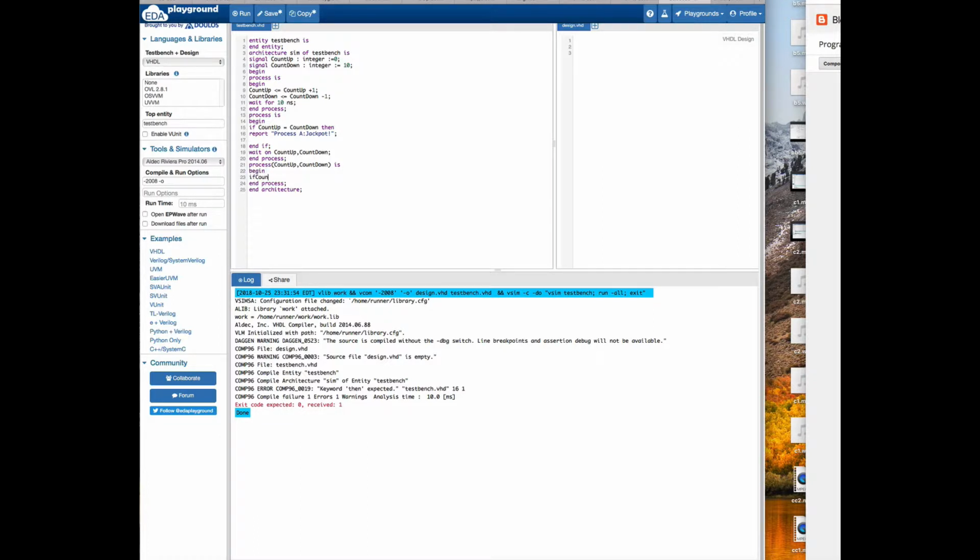If count up is equal to count down, then report process B jackpot. Okay, now let's go ahead and run this one.